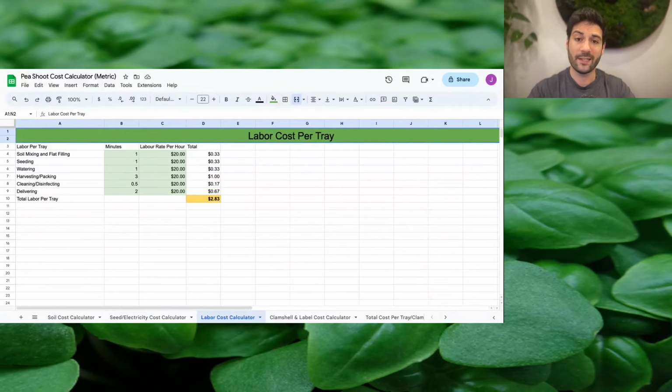So this is really the only work that you have to do to get this calculator to be accurate, which is to figure out how long it takes to do these tasks: soil mixing and flat filling, seeding, watering, harvesting and packaging, cleaning and disinfecting, and delivering. And you can add more tabs here. You can add maintenance or other labor costs, like management costs, depending on what you're doing, or repair costs if that's something that's commonly done at your farm. So just something to keep in mind here.